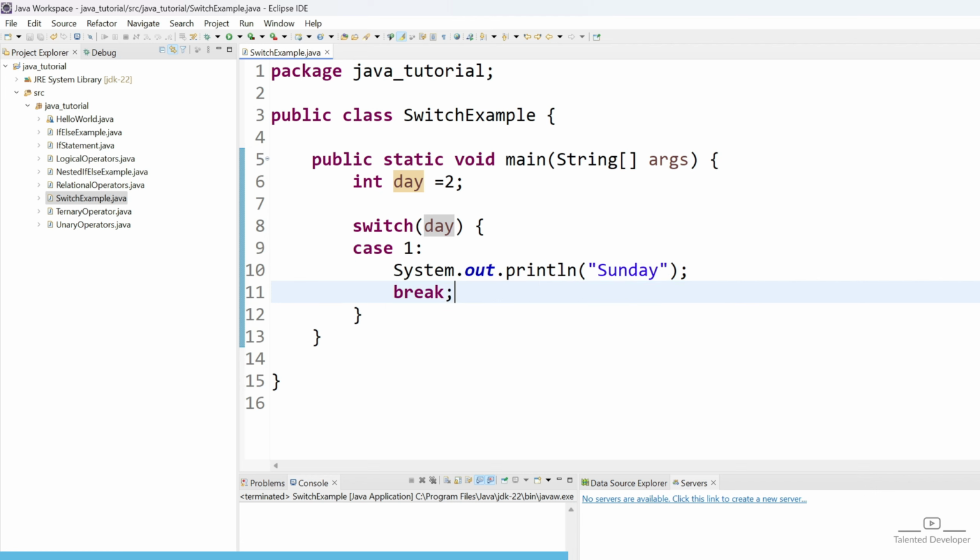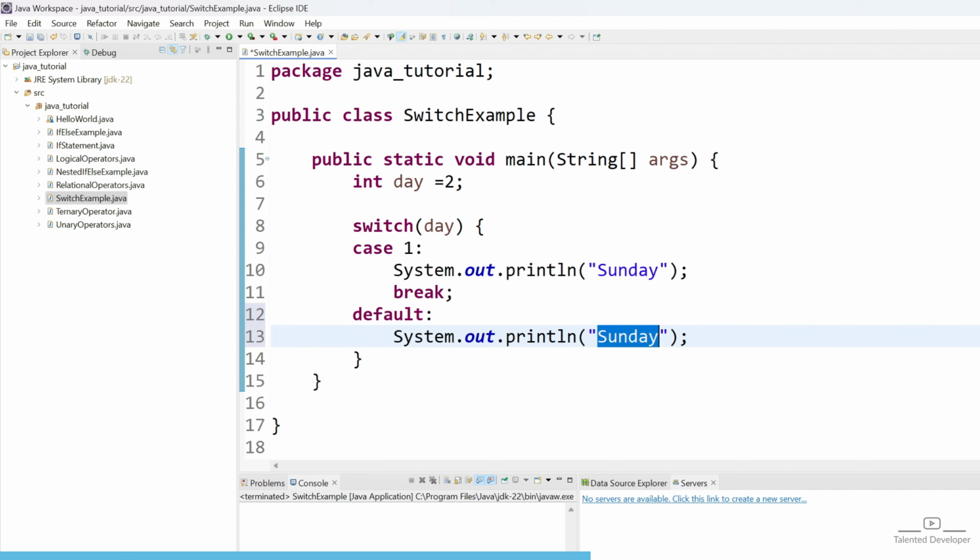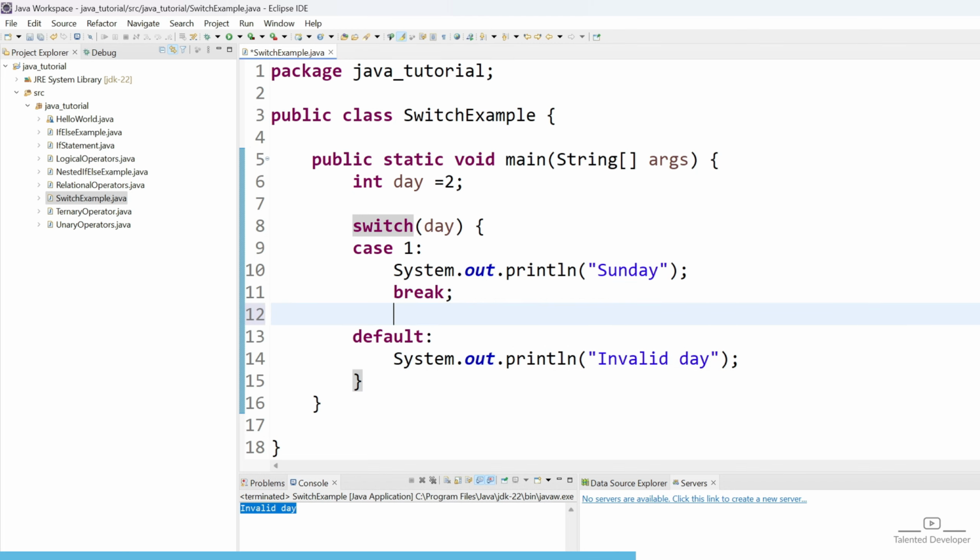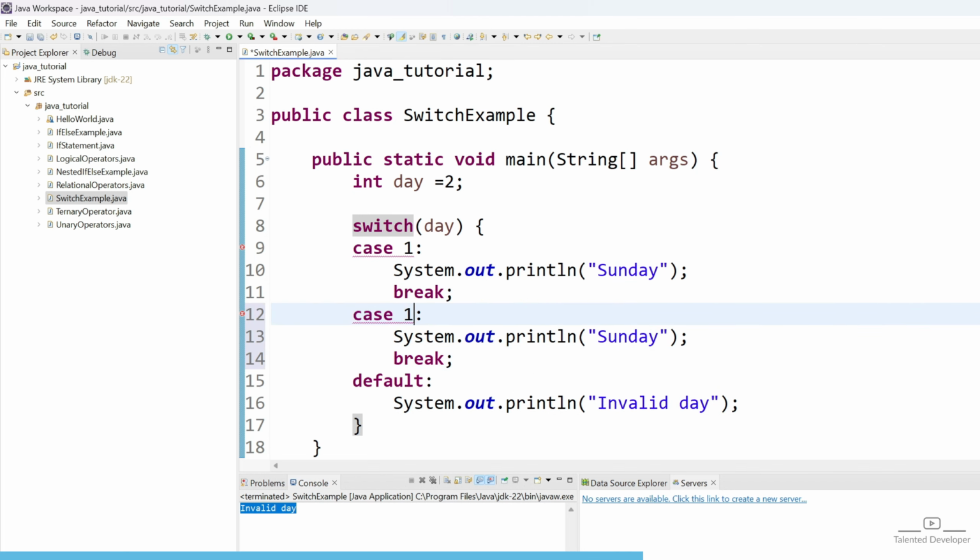If I give default, what will happen? If nothing is satisfied, that block will be executed. Let me put invalid day. Now if you run, you'll get the value invalid day, because we don't have a case for that day value at all. So how can you manage? Copy this one, come down and put the case like 2. If you put the same case, then definitely you are going to get a compile time error. Here you can see it is showing duplicate case. So let's change the value to 2 and run.